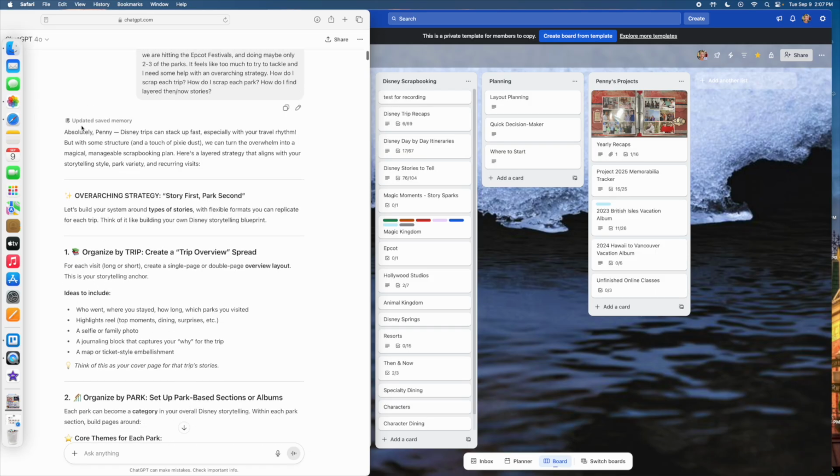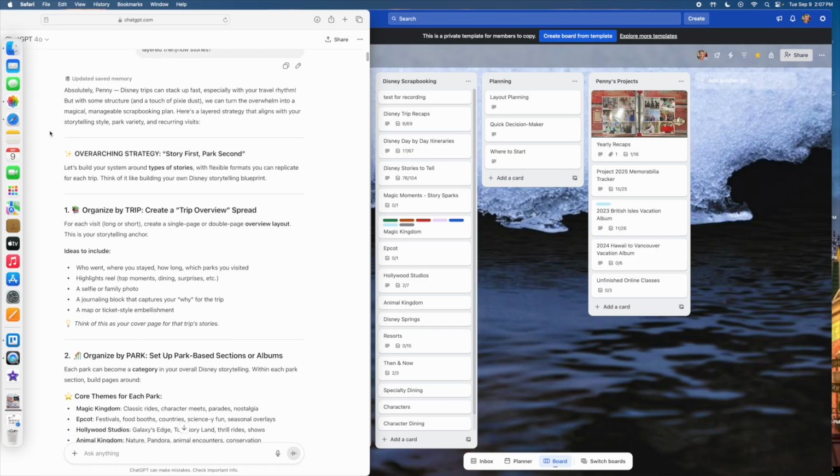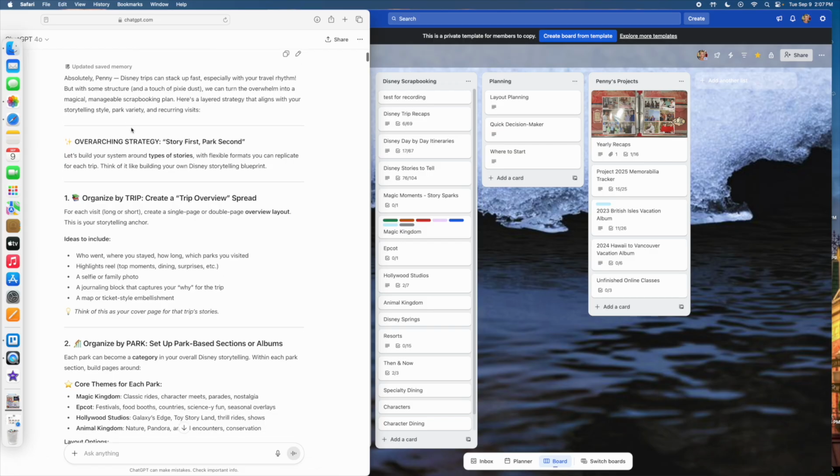And so here's what he says. Absolutely, Penny. Disney trips can stack up fast, especially with your travel rhythm. But with some structure and a touch of pixie dust, because he's always funny, we can turn the overwhelm into a magical, manageable scrapbooking plan. Here's a layered strategy that aligns with your storytelling style, park variety, and recurring visits.